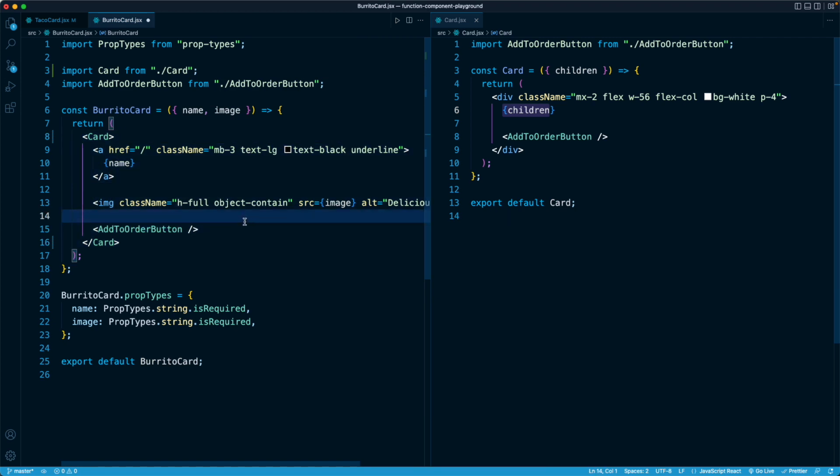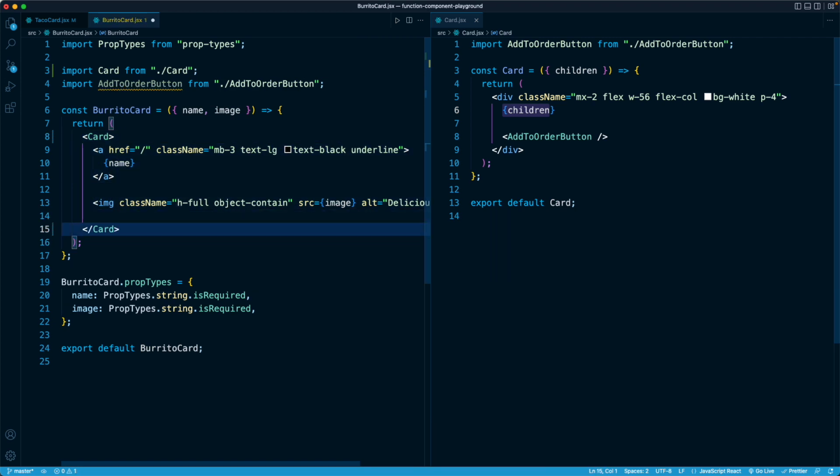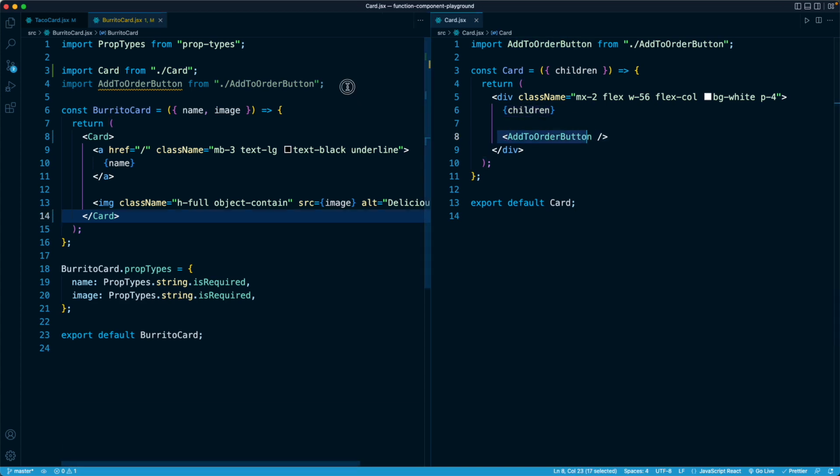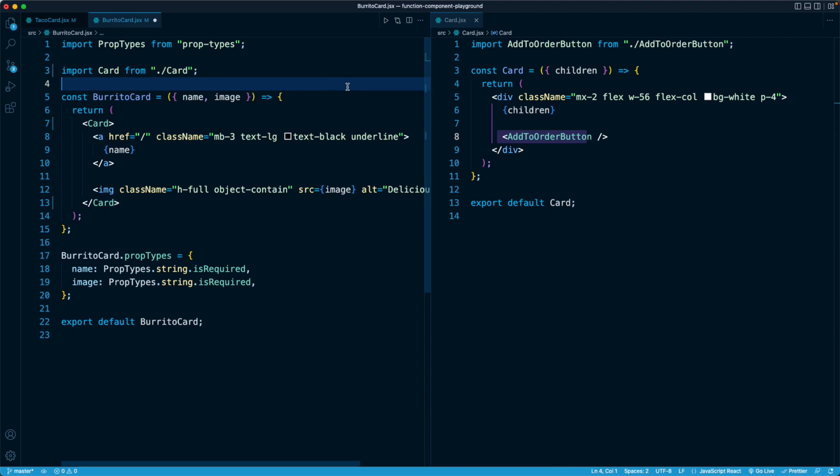In here, I'm going to get rid of my add to order button because that is represented in my card component already right here. I'm also going to get rid of the import right here on line 4, save that, and there we go. So now our burrito card is utilizing the exact same technique. It's rendering a card, which means it's rendering a div that's creating a flexbox with an add to order button at the bottom. But now for the dynamic JSX content that will become the children prop right here, we are providing a different collection of JSX.